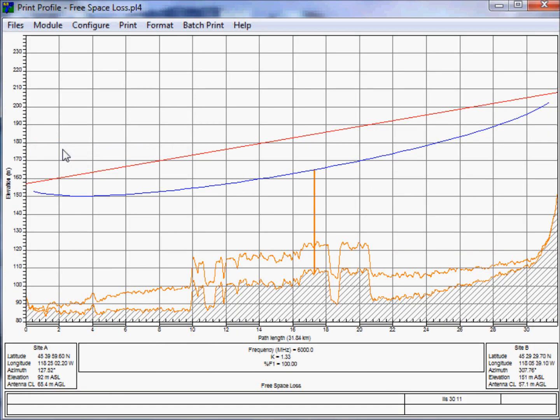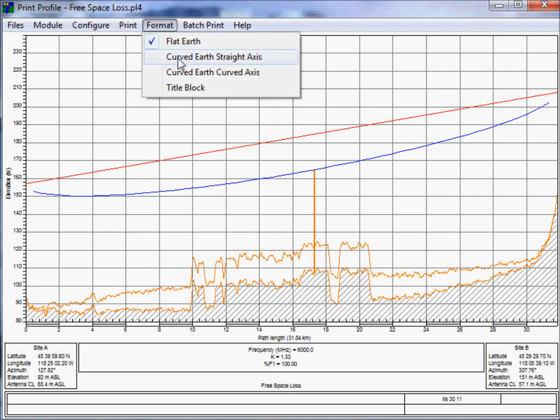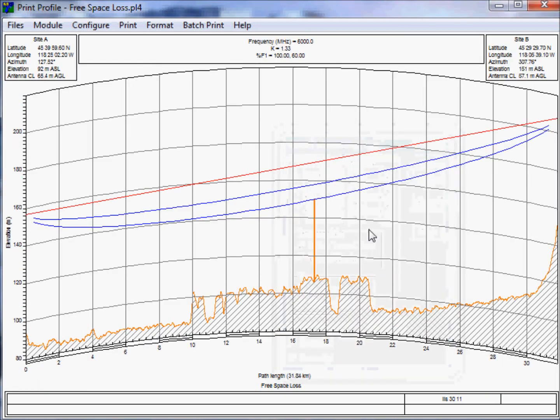Print profile. You can see here your exact path fully from the one side to the other. You can change axis, so you can have curved earth and Fresnel zone. You see here is where we determine our antenna heights to be on this position. So if it's lower, it will impact our line of sight.